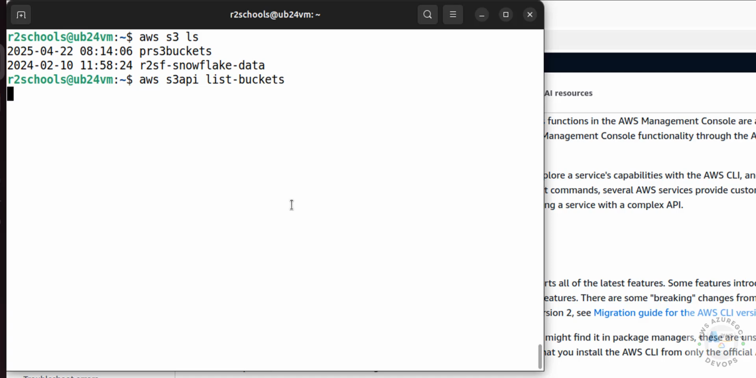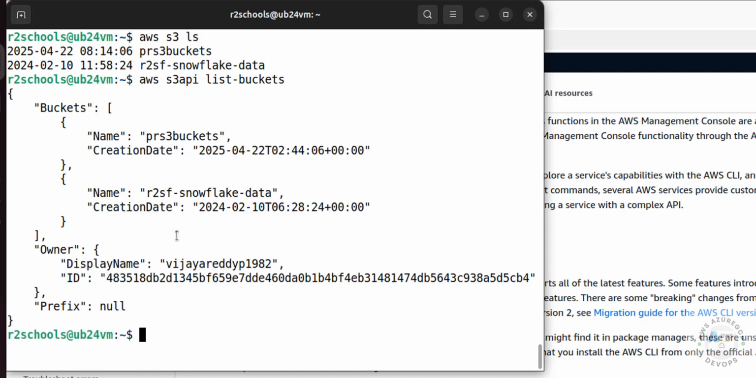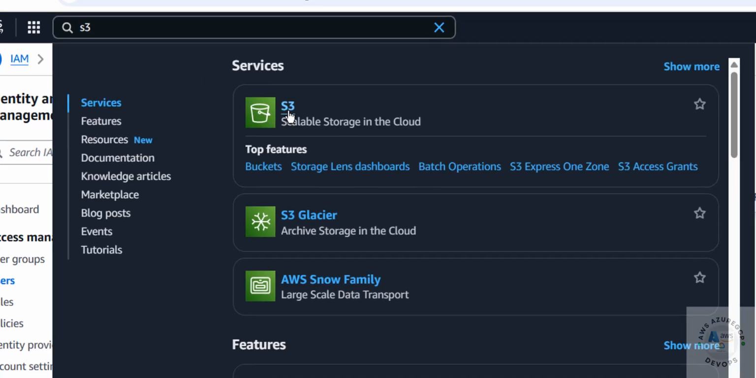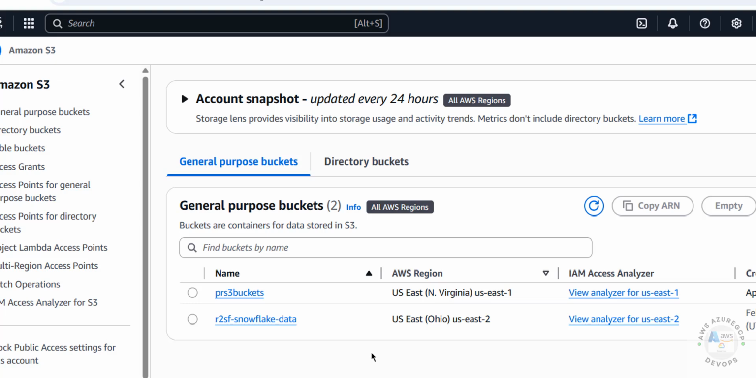Enter. See, we got the list of the buckets information. Okay, and this is the owner information. If we go to S3, then you will find the same buckets, and this is the creation date. Okay, go to the S3 service. See, we got the same list of the buckets.